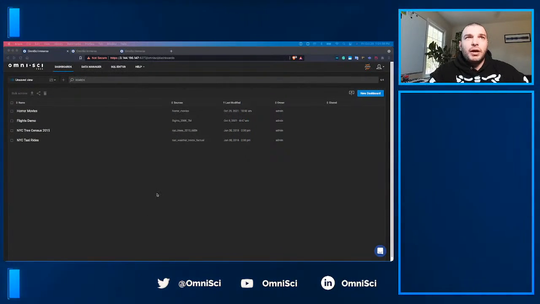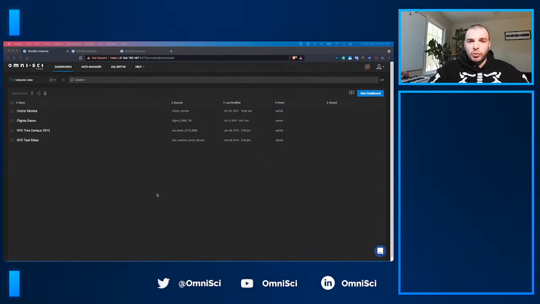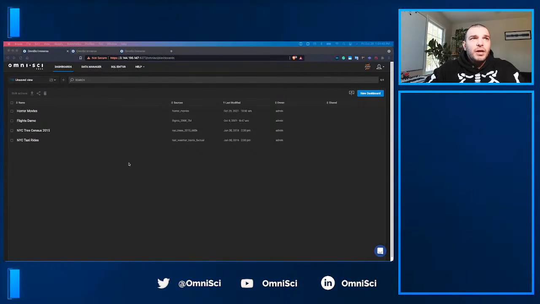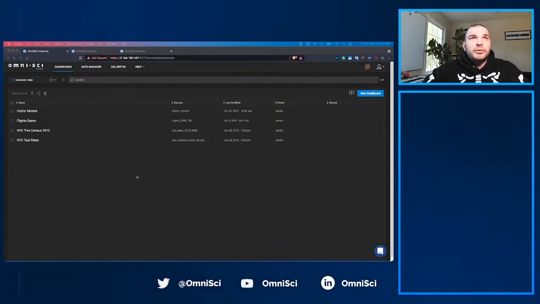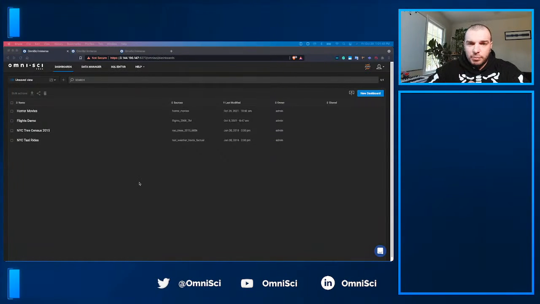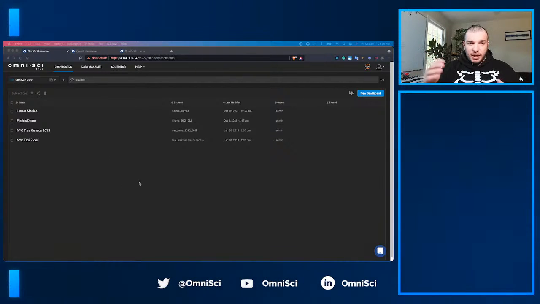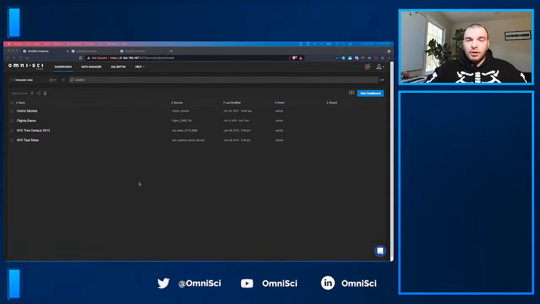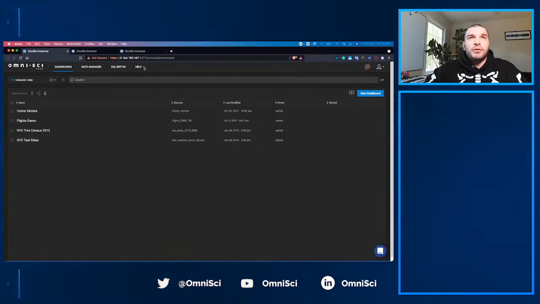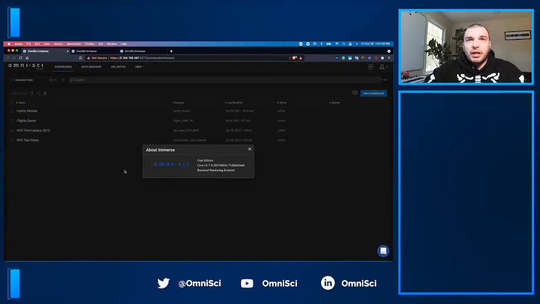All right, so here we are inside of the instance that we deployed a few weeks back. As soon as we log into OmniSci, we're immediately presented with all of the dashboards that are available within the default database for that user. If we come up to the help menu and click on about Immerse, you'll see that we have the core 5.7 release installed on this machine. What we're going to want to do is upgrade this to 5.8.